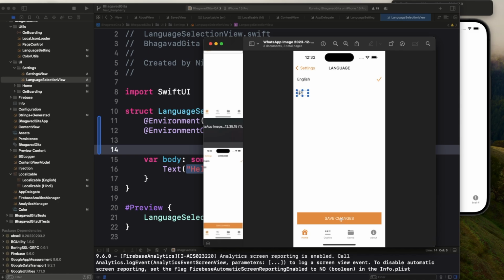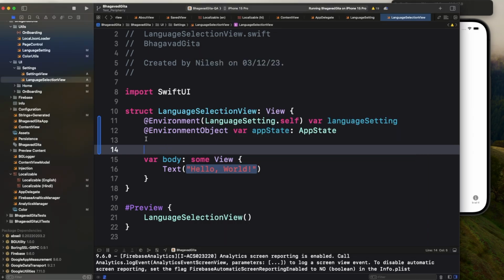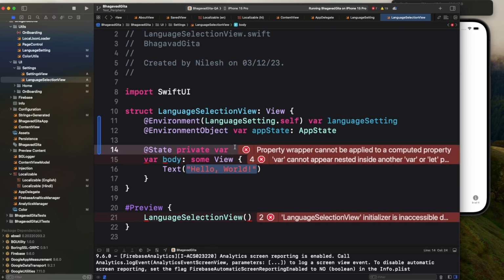So instead of directly modifying my environment object, what I'll prefer to do here is create a state variable, a local state variable here, and again state as private, and I'll call it, let's say, selected language, which is going to be of type supported language, and the value is English.